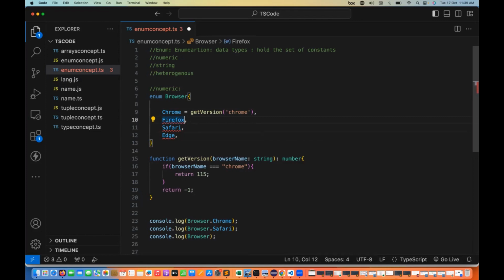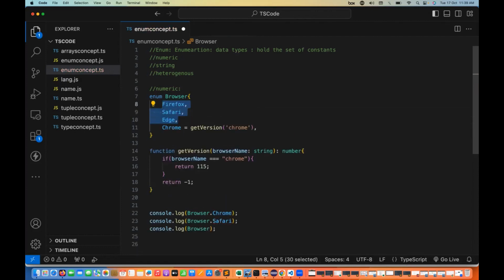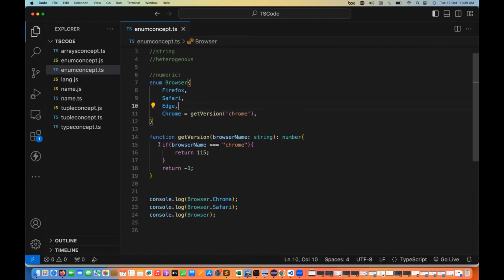But in that case, you have to assign some value to Firefox. So you have to assign some value, let's say 1. Then the error is gone here. But it's better to avoid that confusion, so we always write the non-initialized values in the beginning, and then Chrome takes its value from getVersion like that. Or you can add multiple if-else conditions for Firefox, Safari, and Edge also. We can do it like this too.